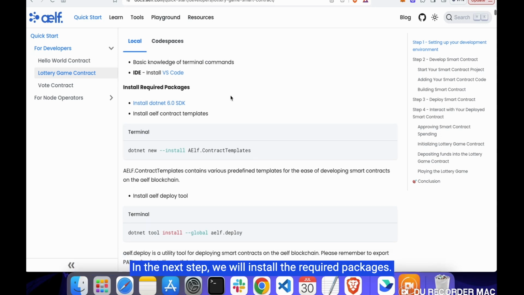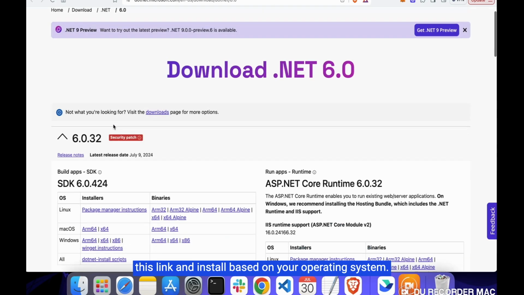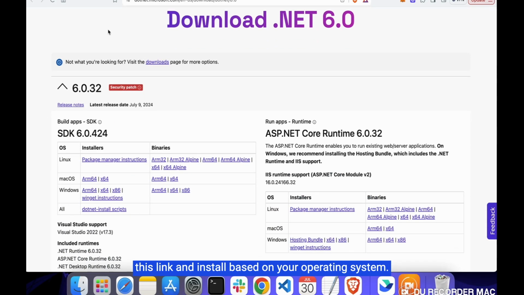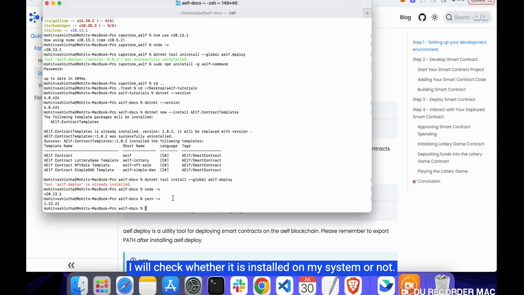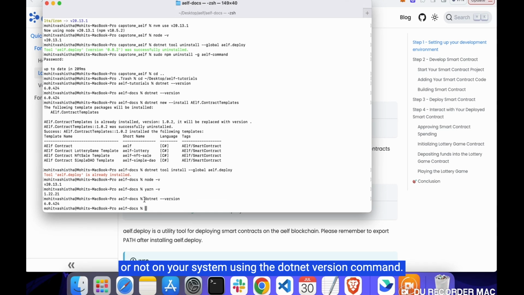In the next step, we will install the required packages. The first is the .NET 6 SDK. If you haven't installed .NET 6 SDK yet, then click on this link and install based on your operating system. I will check whether it is installed on my system or not. I will check using the dotnet --version command. You can verify whether .NET is installed successfully or not on your system using the dotnet --version command. As I can see, the .NET version is showing as 6. It means it is already installed on my system.